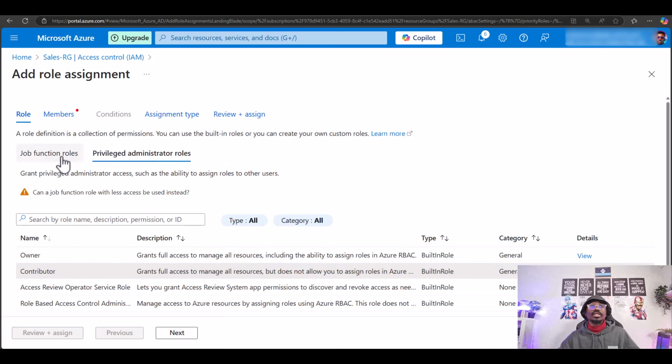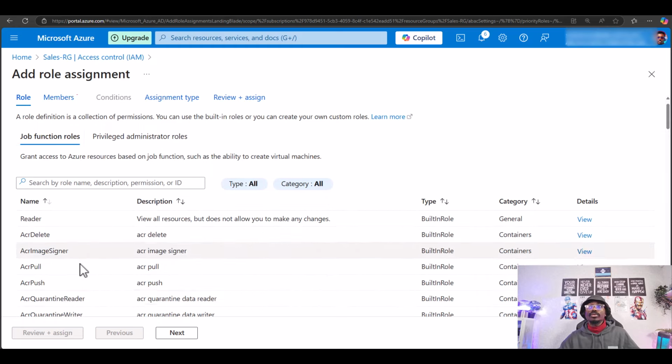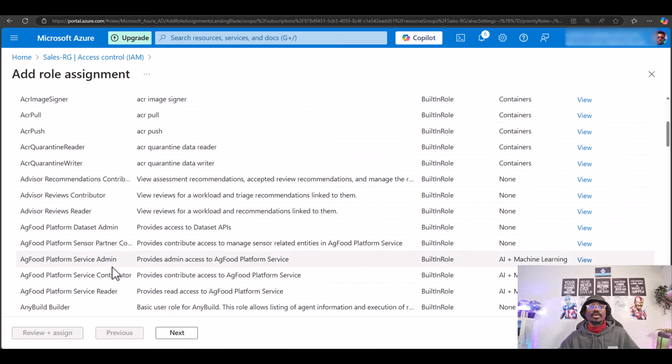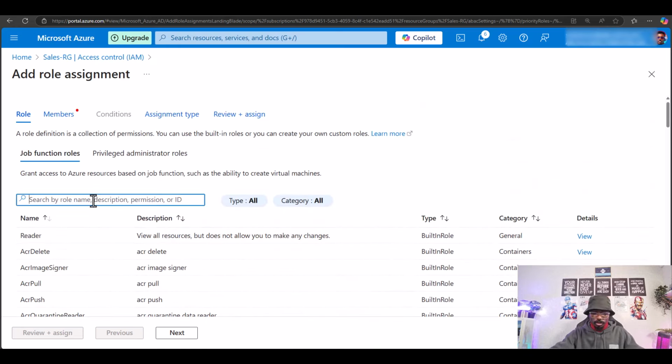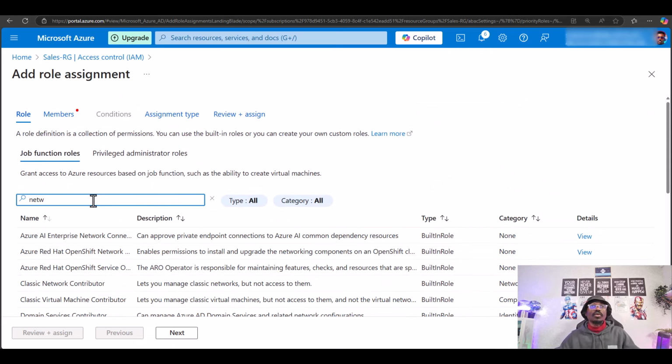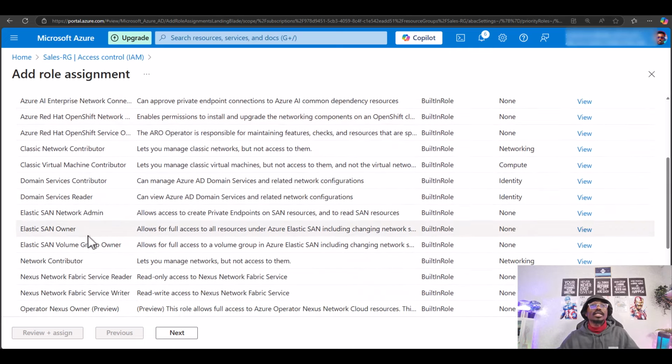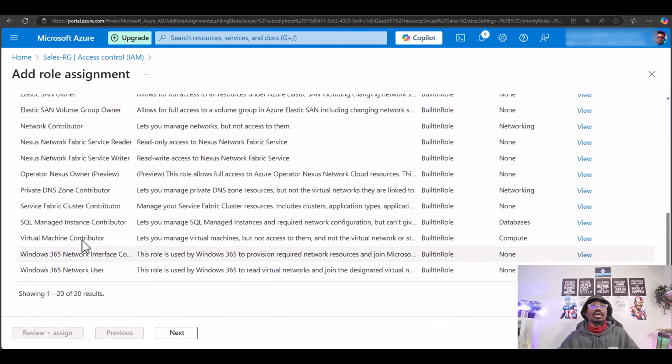Now, the reason I'm closing this, I just want to open one of the job function roles that I'll be using. So this is what I want to be using for one of the users, and that is going to be the network contributor role. So let's view the details.